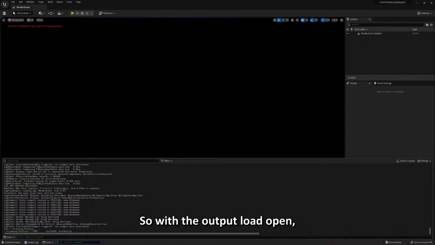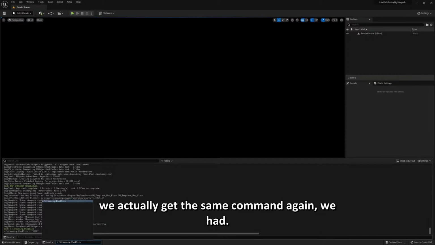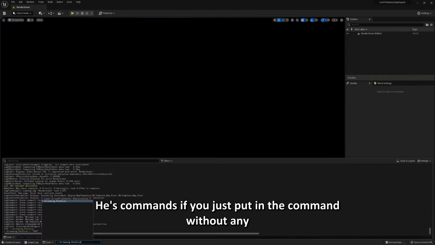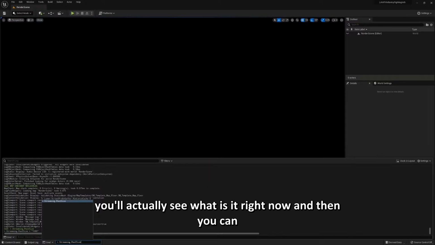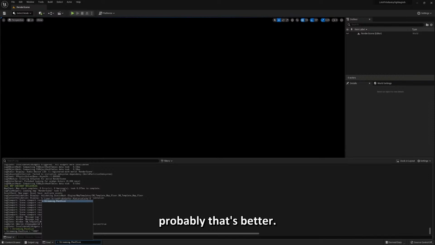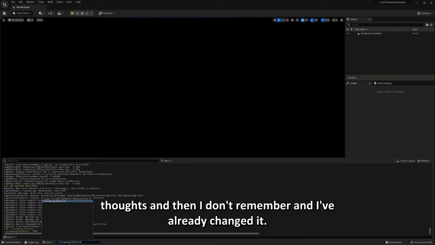With the output log open, we can click the CMD again, and press the arrow up. We actually get the same command again that we had. So one really valuable thing, anytime you want to put in these, if you just put in the command without any number or setting, and you look into the output log, you'll actually see what it is right now. And then you can either take a mental note or you can write it down. Probably that's better, at least for me, because I'm all over the place with my thoughts, and I don't remember. And I've already changed it.